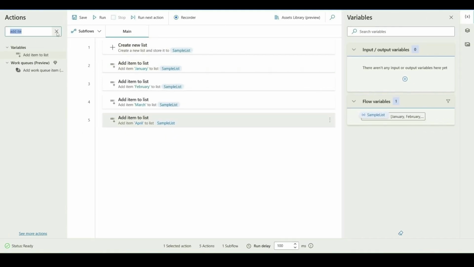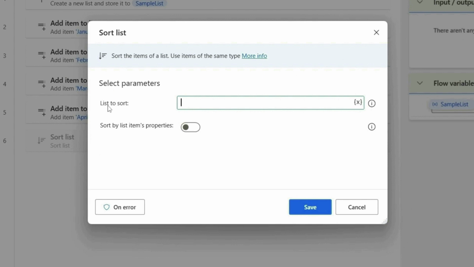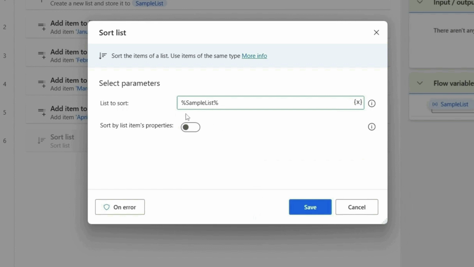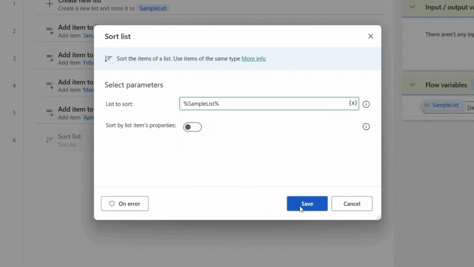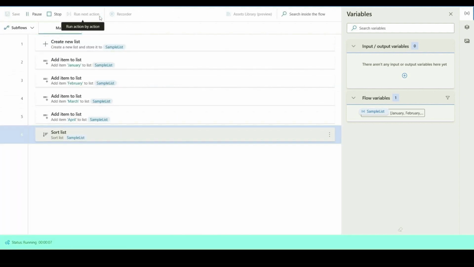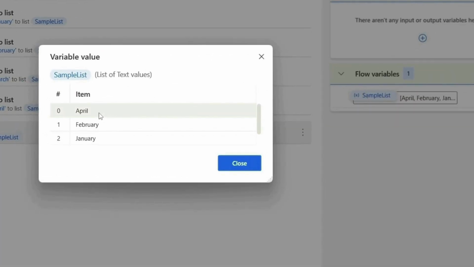Now let's sort it using the sort list action. Drag and drop. The first property is list to sort. Select it. First, let us keep this disabled. Click on save. Let's run this. Let me open this. Now, as you can see, our first item is April, second February, then third January, and fourth is March. So basically, it sorted this list in ascending order.